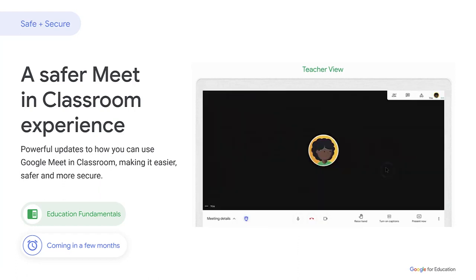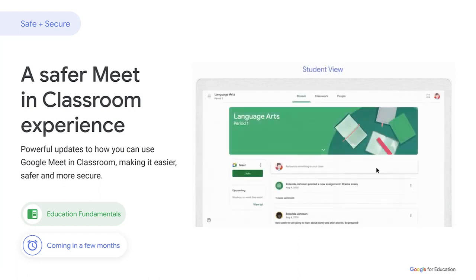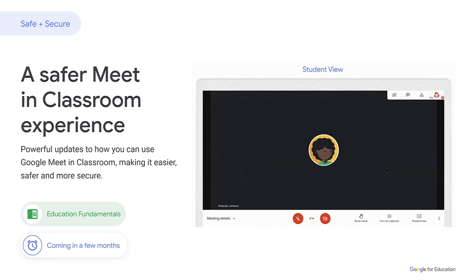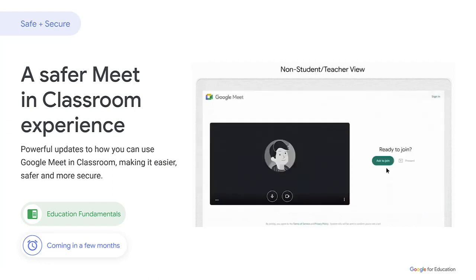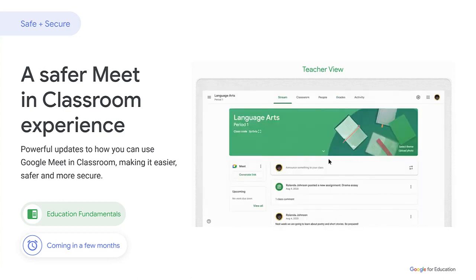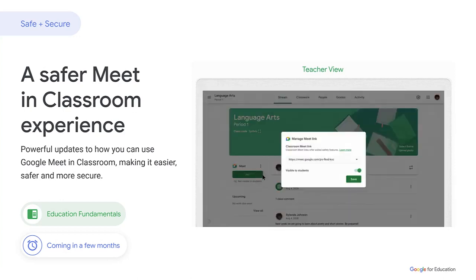First, students will have to sit in the meeting waiting room until a teacher has joined the meeting link. Next, guests not on the Classroom roster will have to ask to join, so no unwanted participants can get into the class. And finally, all co-teachers in a class will also automatically be co-host in the meeting, and only students listed in the Classroom roster will be able to join the meet.